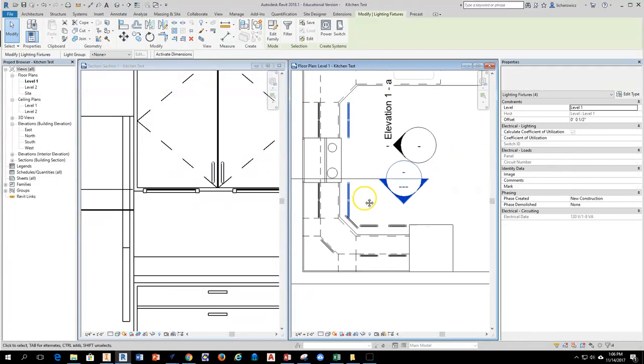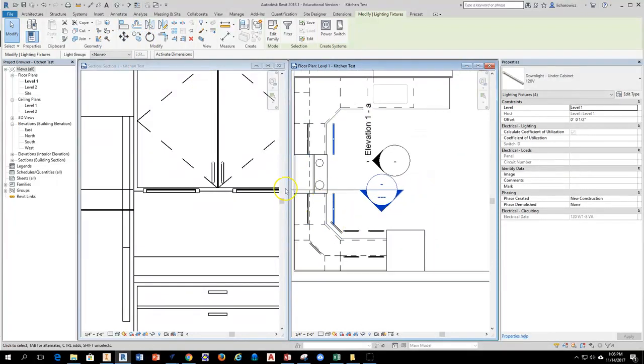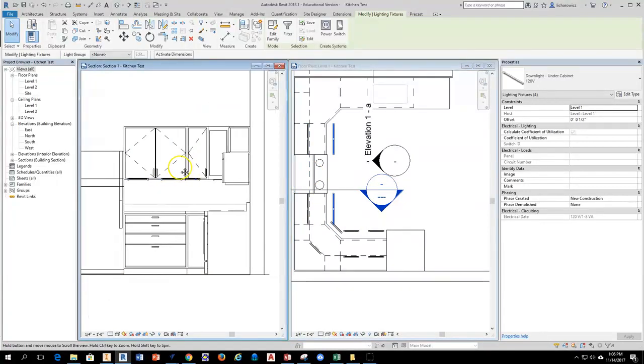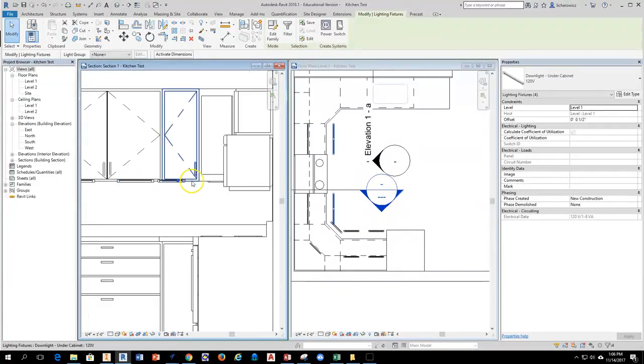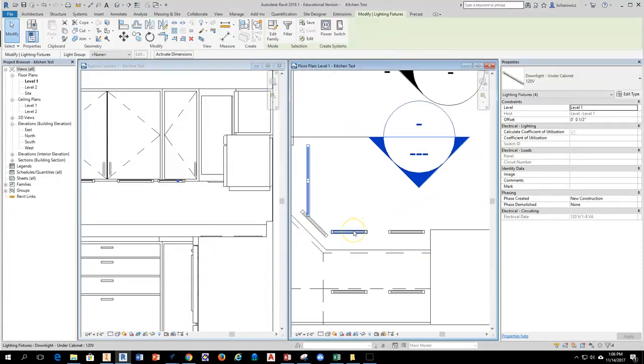All right, now that they're forward, they're all still at the same height. So if I were to look at this elevation, you don't see anything down lower because they're all exactly still at the same height. So when I come back over to the top view, I'm going to then select the lights that I want to drop.